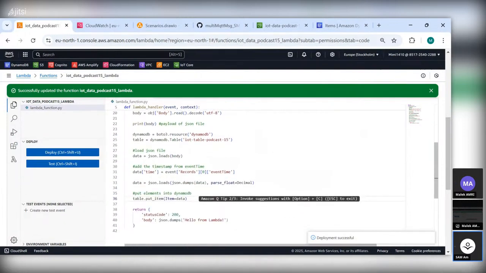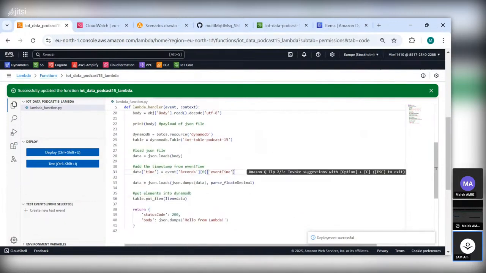So you are collecting your JSON format MQTT message and enriching it with time, which is available within the event, which is the result of the S3 triggering of our Lambda function. And then we just put all together within a message and store it in the table. So with this, we come to the end of this lab.